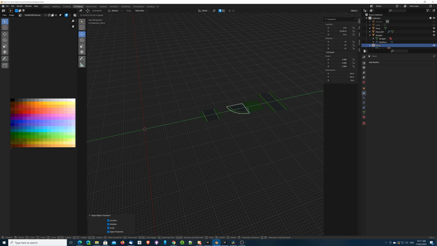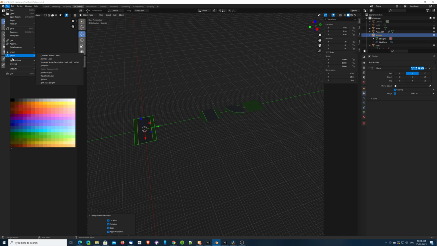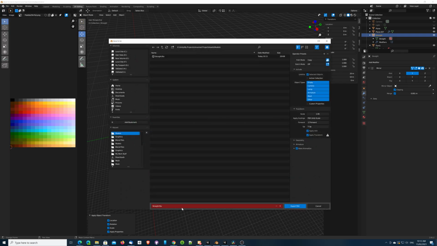So I can now put that back over to, say, here somewhere. Oh, actually, I'll turn that snapping off. So I can put that there. I can do the same thing with this one. So Shift S, selection to cursor, and again, Control A, all transforms, and export. Export that out as an FBX.